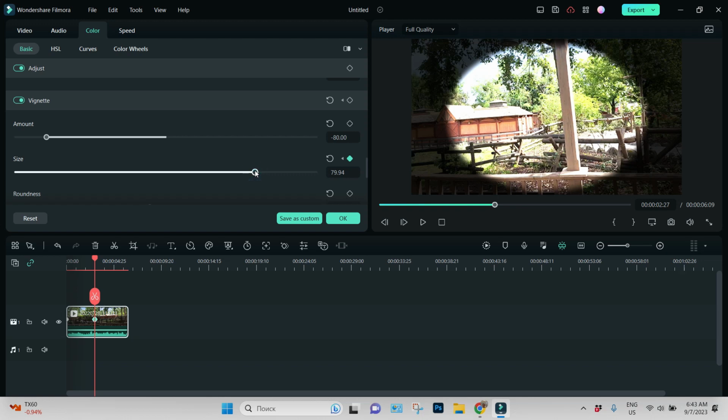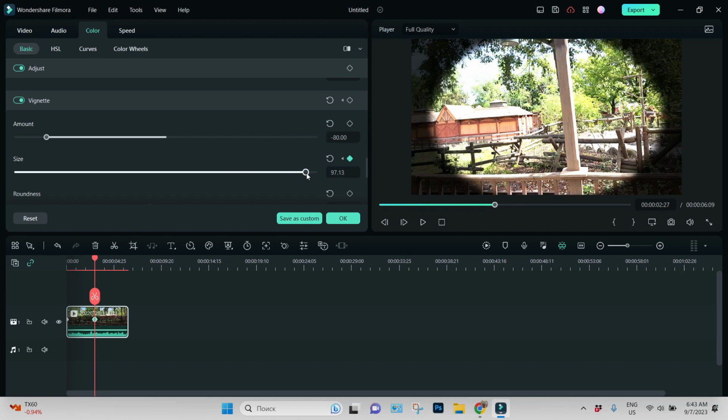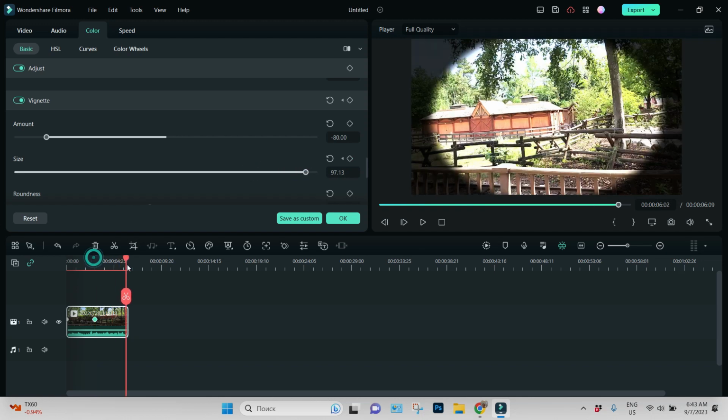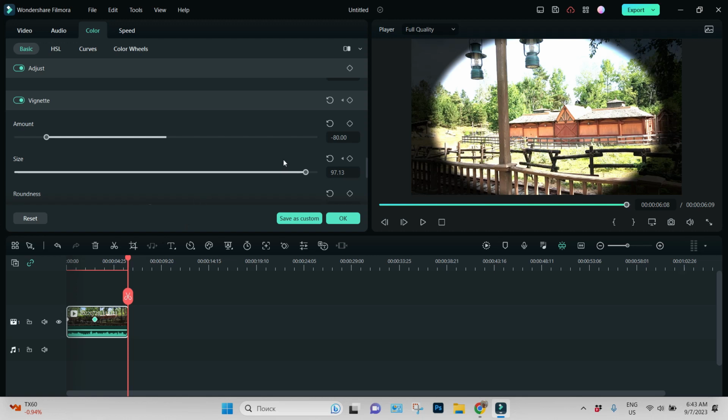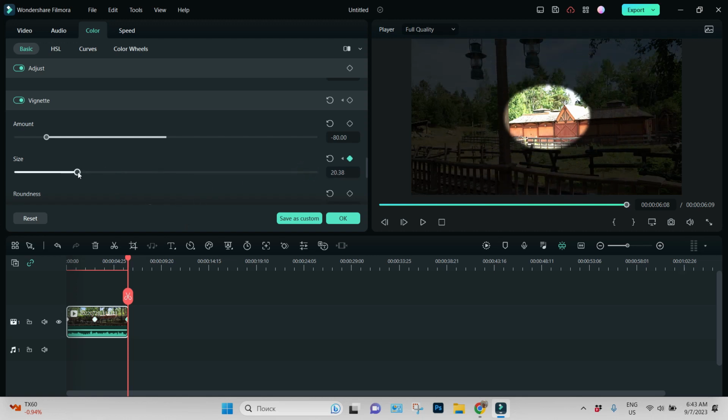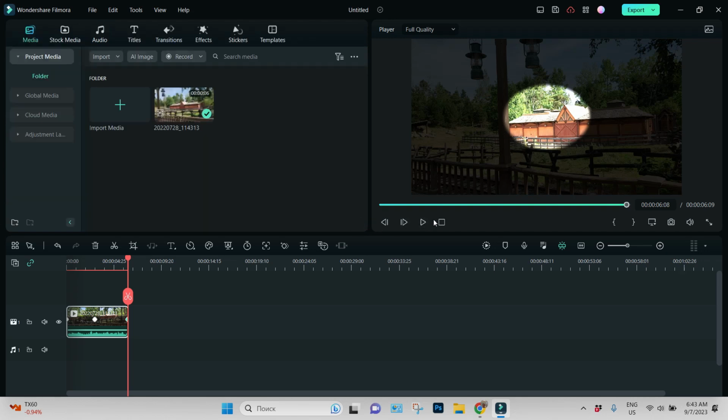and the size to be changed. At the very end, the size to be changed again. For example, let's click OK and let's see what we have.